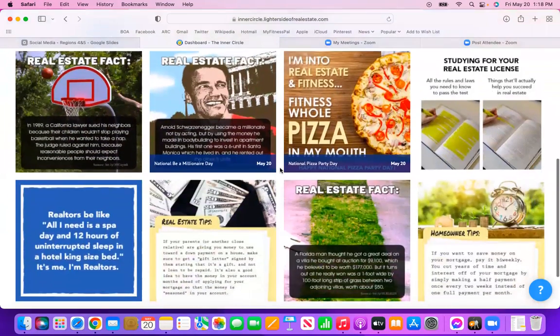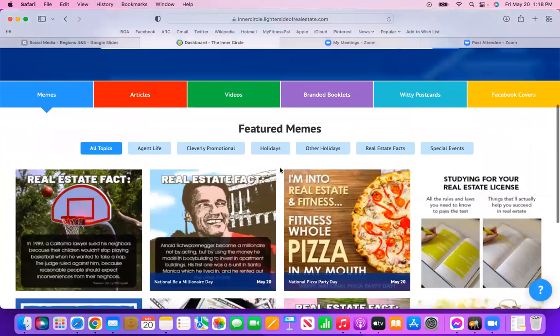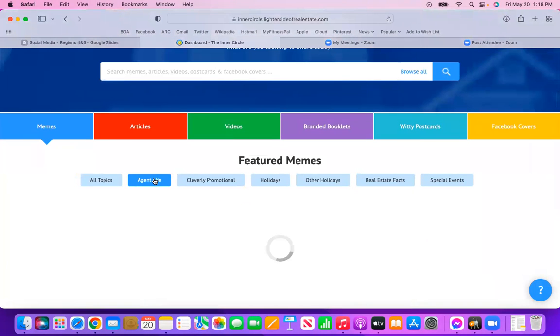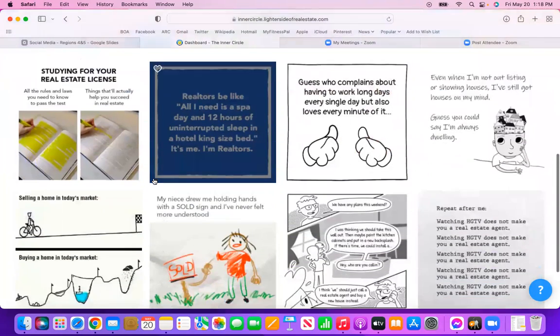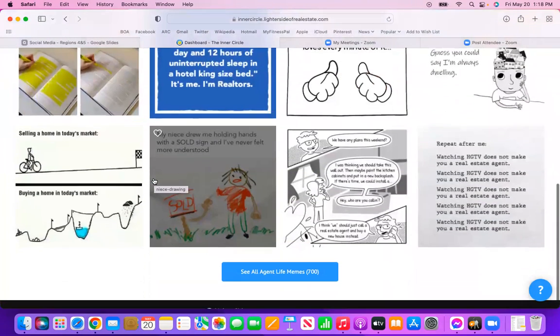Okay, so it just gives me some examples. I can go on Agent Life and see what those look like. Right, so they're cute and funny.